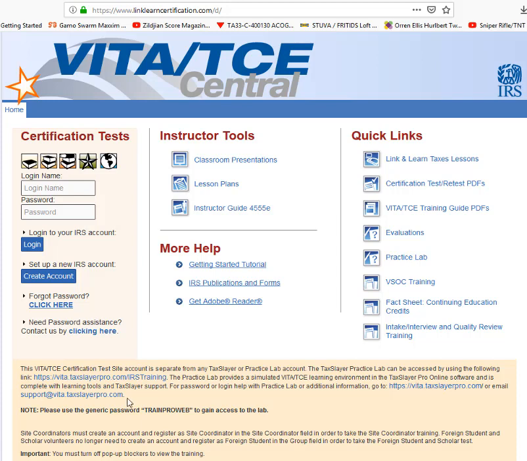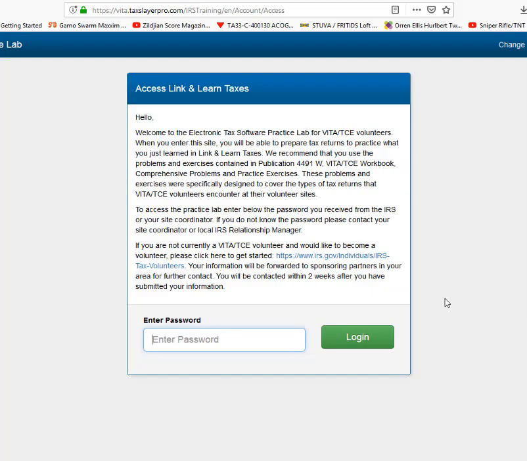Down at the bottom, it gives you information about this practice lab with the link to it, or you can click the link here. Notice that the generic password is TrainProWeb in all caps in order to access the practice lab. Here is the practice lab, and under this screen is where you will enter the all caps TrainProWeb.